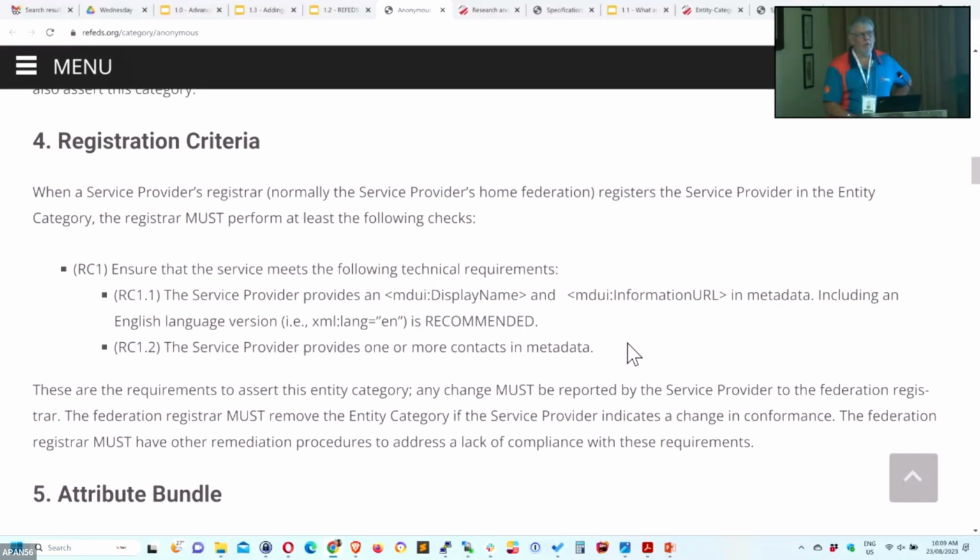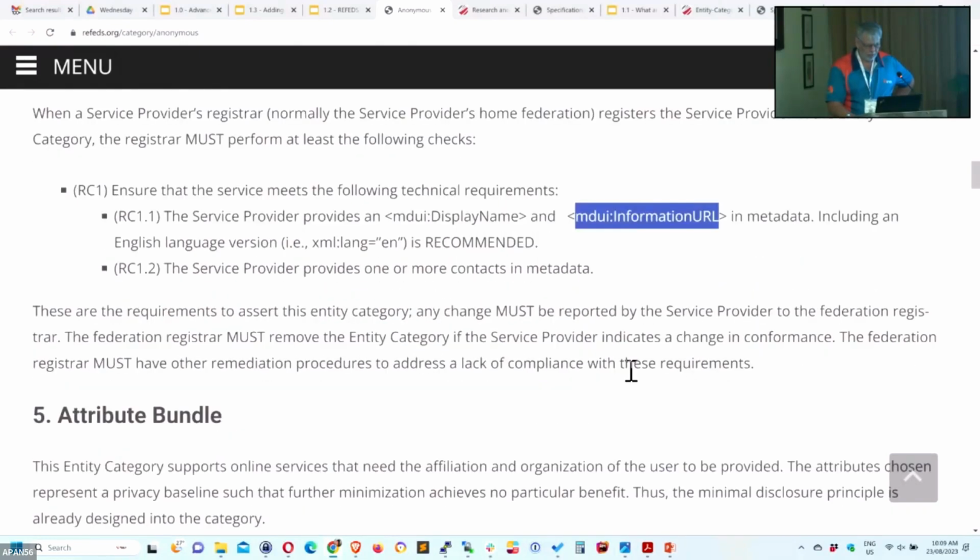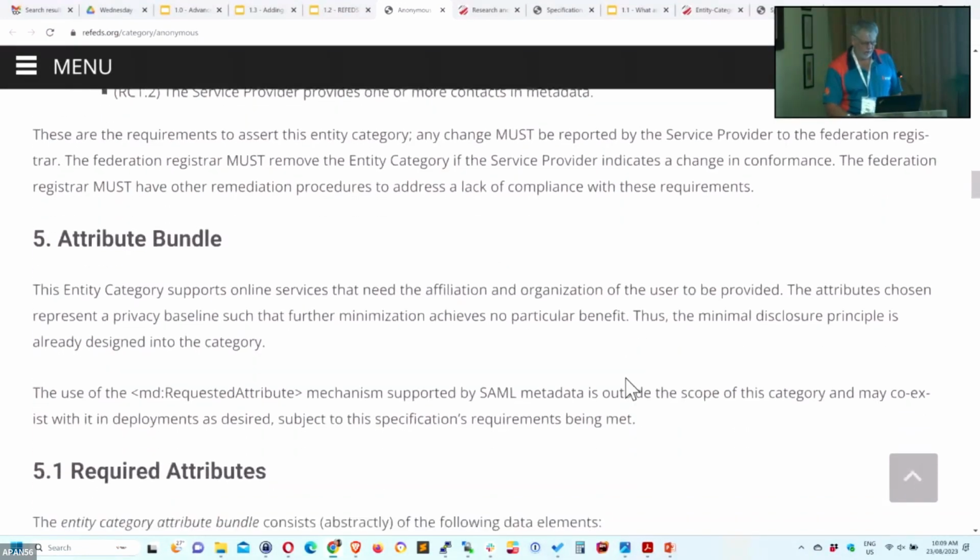These things for the AF are mandatory. Everyone has to provide a display name for their service, and they have to provide some sort of information URL. So they're fairly simple, a fairly low bar to get over to be part of this particular ND category.